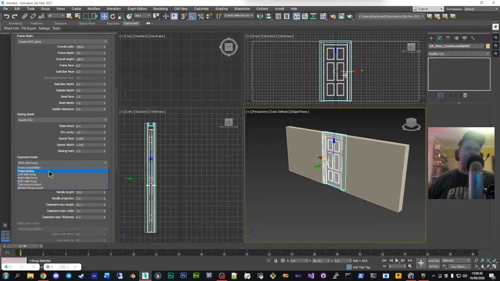So we can have fixed sash windows, which slide up and down like the traditional Victorian style ones. You can have left side, right side hung, so they can open out on the left side or the right side only. Or they can be those big windows that open from the top or the bottom, but they open outward at a degree angle. So let's say we want the top hung outward ones.